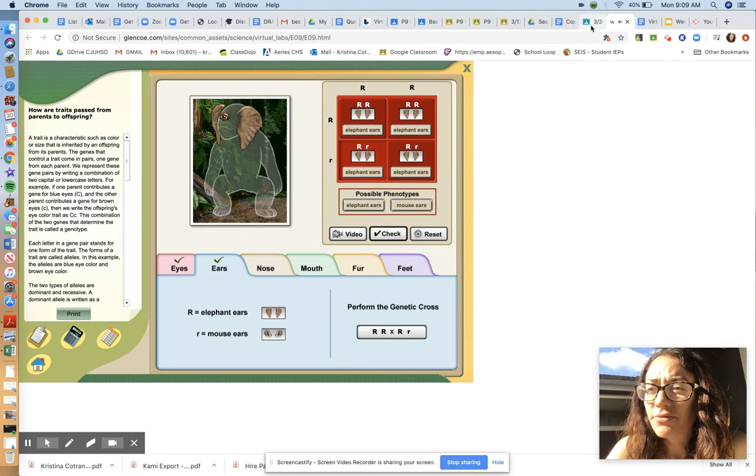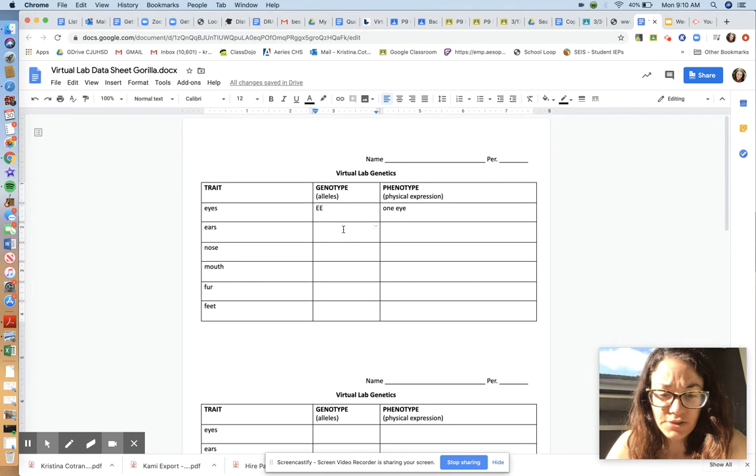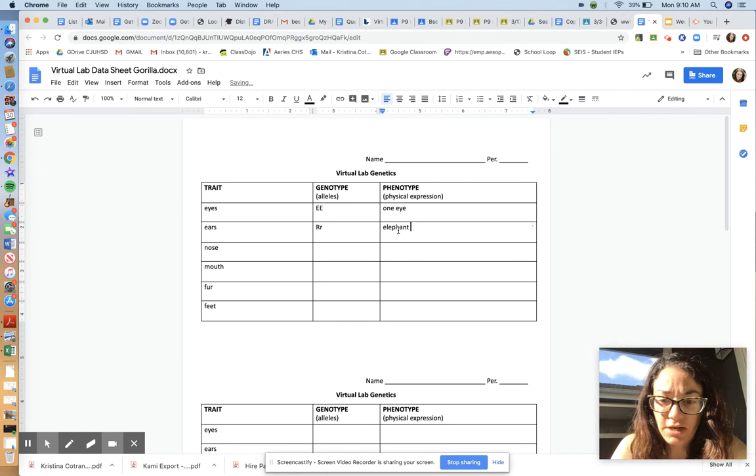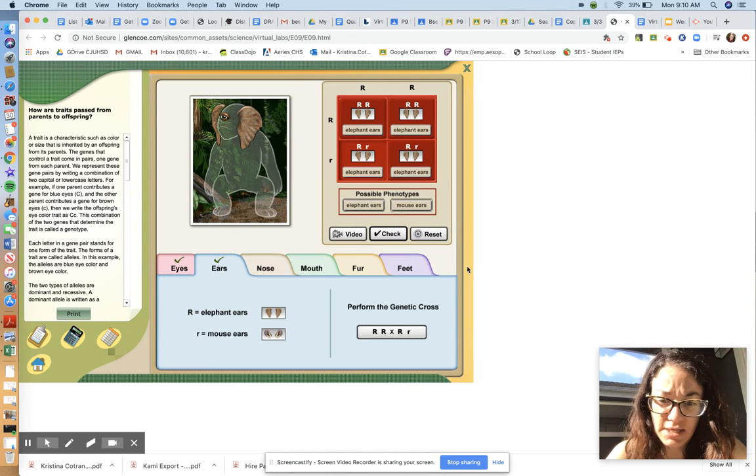If you're heterozygous for anything, you're going to have that dominant trait, right? Here we go. If you're heterozygous, just one capital R is going to give you the dominant trait of elephant ears. Let's do one more because I think three examples, by the third time, hopefully, you'll get it.